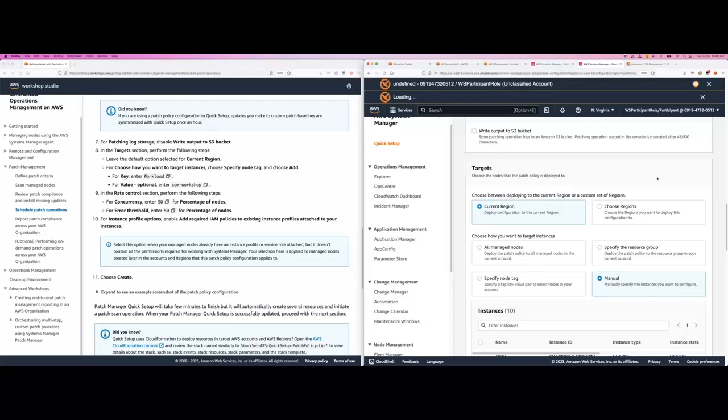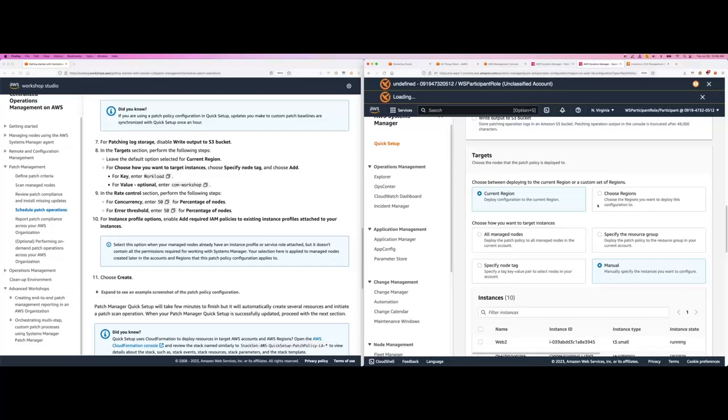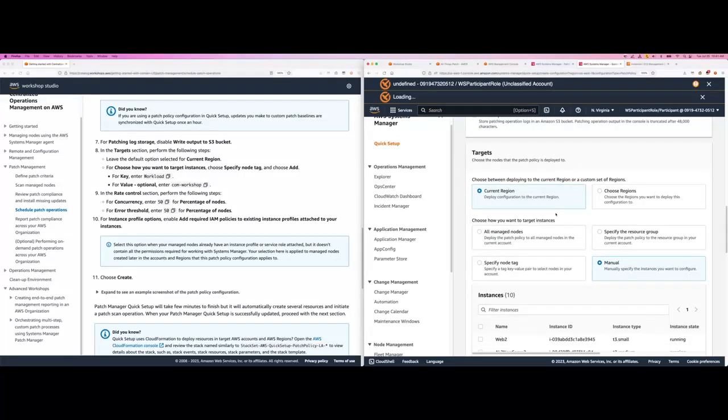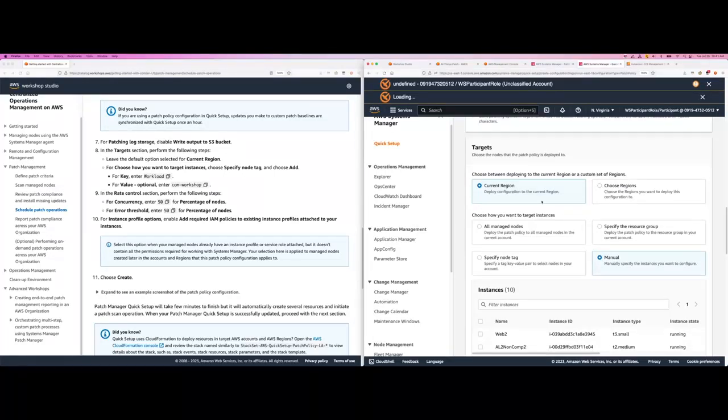In terms of target, this screen can change depending on whether you are running this from an account under an AWS organization. For the workshop, we are limited to a single account and single region, so we don't see the organizations option here. But if you're running from an organizational account, the screen will differ, and you'll have the option to choose either the entire organization or a particular organizational unit. For the workshop, we are using the current region.